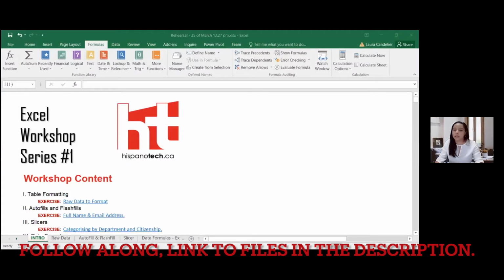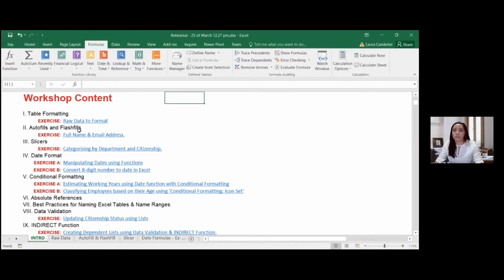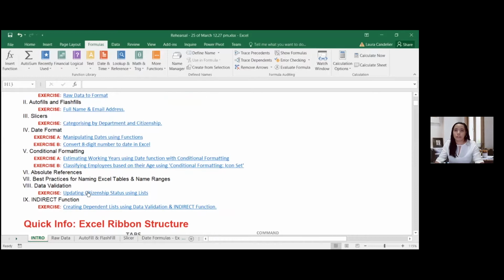So here we can see the workshop content, and we will be covering 9 topics from table formatting, AutoFill, Flash Fill, slicers, date format, and then going down to data validation and the INDIRECT function.